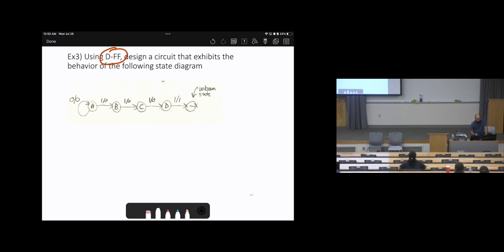We have states A, B, C, D, and there's something called unknown states. There's something in U, unknown state. This means we have missing information. How can I deal with this missing information? We apply don't care. Any missing information, just make it as don't care.